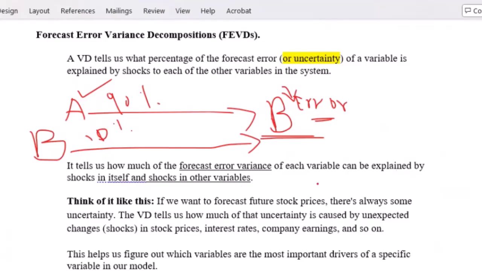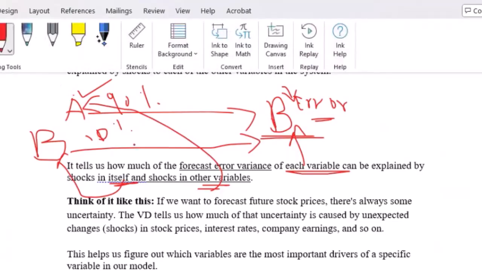So in this case, the forecast error variance of each variable, let's assume it is B, can be explained by the shock in itself, which is this B here, and the shocks of other variables, which is A in this case. So that is what we look at when we are talking about the forecast error variance decomposition. Any question? Okay, we can explain it further.